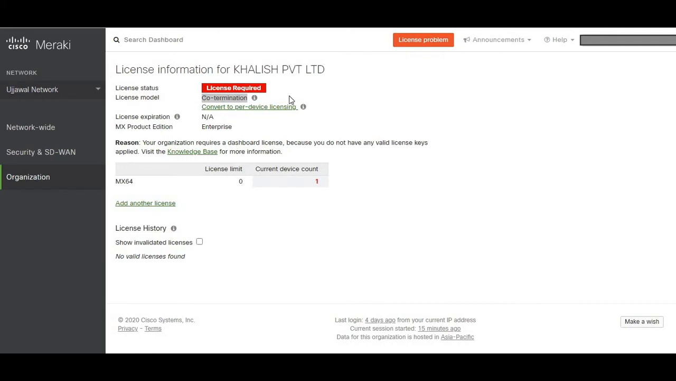In co-termination, we also get an enterprise license and an advanced security license. Either you can have an enterprise license or an advanced security license in your dashboard. Suppose you have 5 devices you want to use on an enterprise license, and another 5 devices you want to use on an advanced security license, then you need to create 2 different organizations. You cannot have both license models used inside one organization.